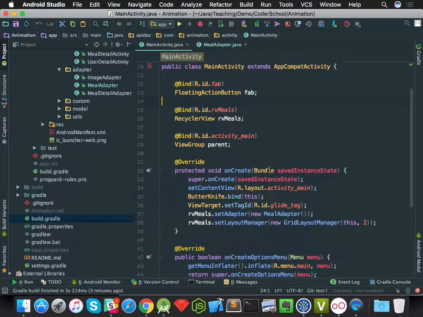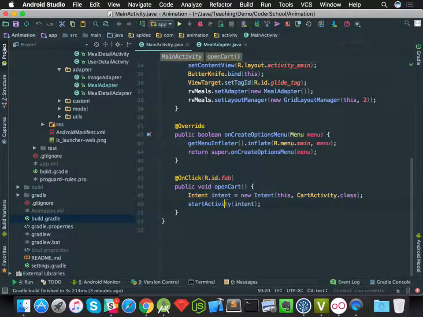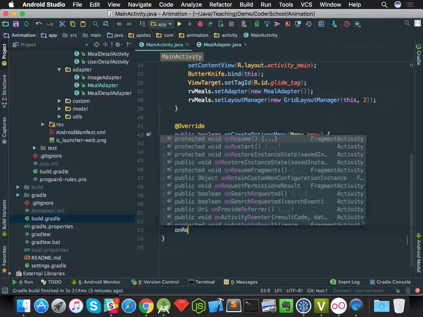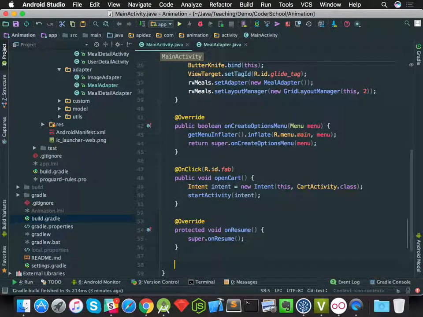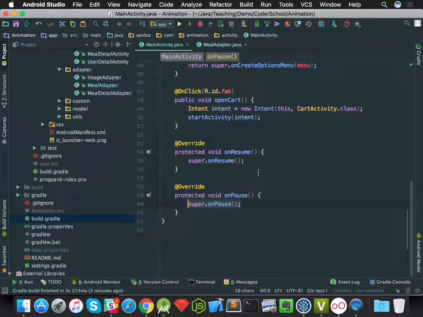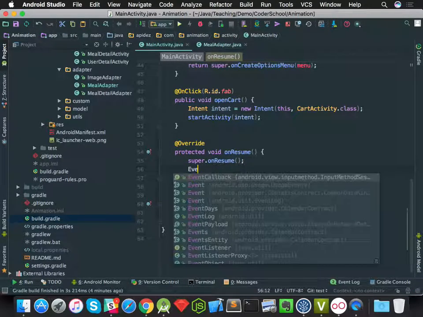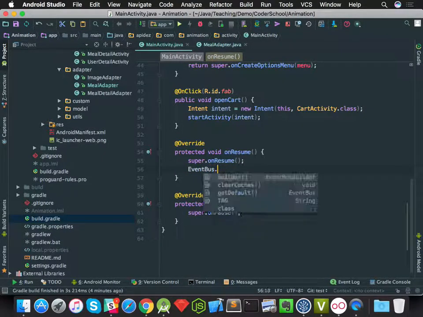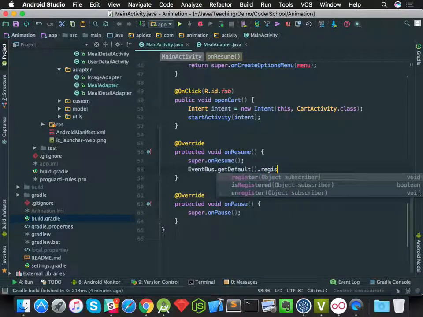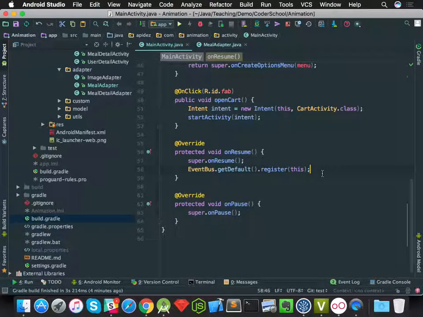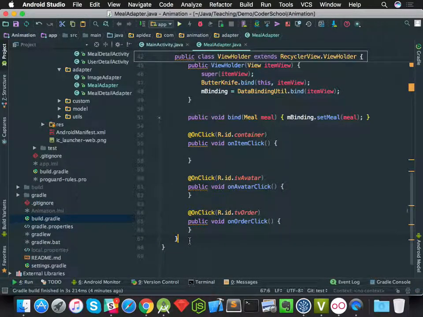For example, I go to main activity here. I'm going to set up my EventBus. Been a long time since I used it. Okay, so onResume and onPause. In here, you will do EventBus getDefault register this. Okay, it means I want to start listening for events, and on pause I want to unregister. Okay, really important.